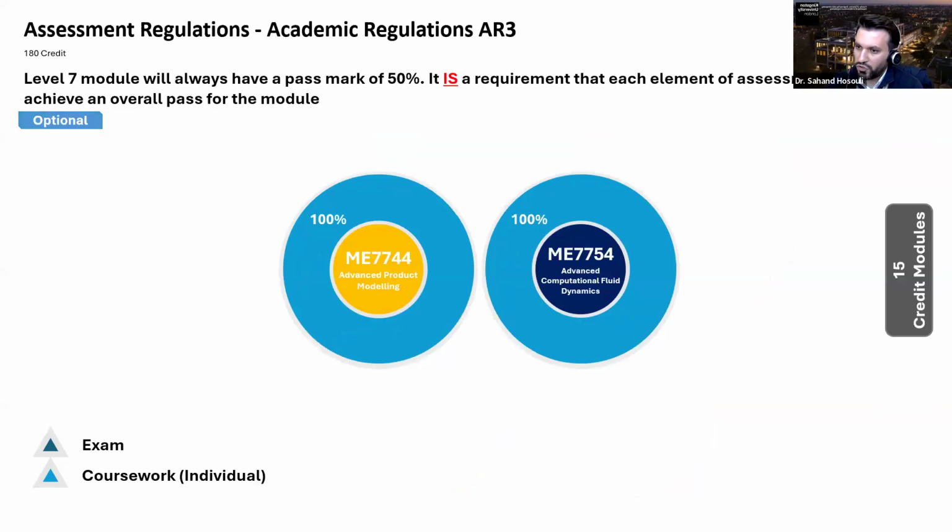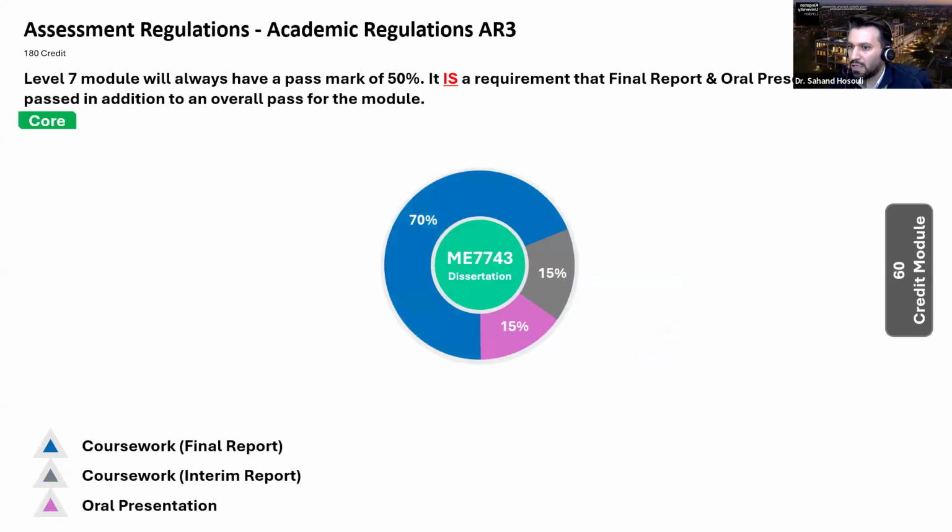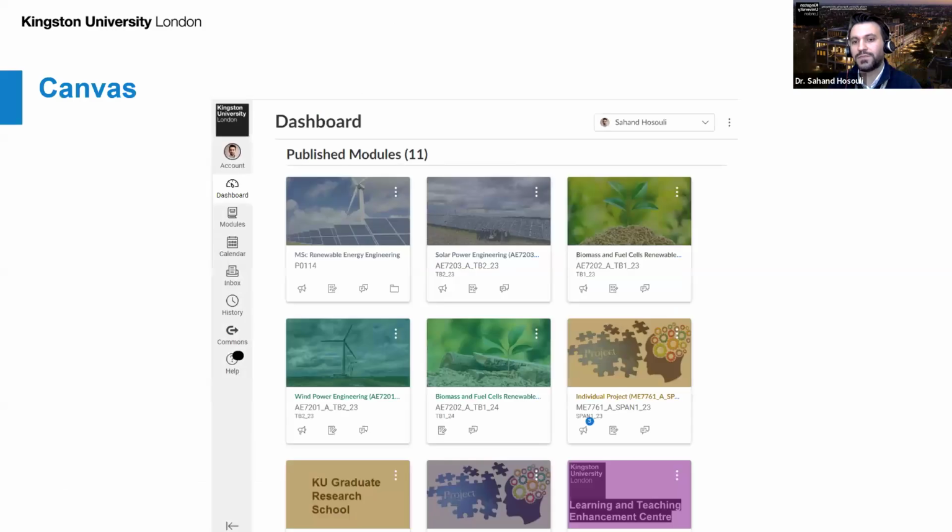Again, both optional modules are only coursework based. So you're going to come up with the product in ME 744 or come up with the design and do the simulation in ME 7754. Looking at the dissertation, it's going to be 70% your final report, 15% an interim report, and 15% an oral presentation after completing your project.